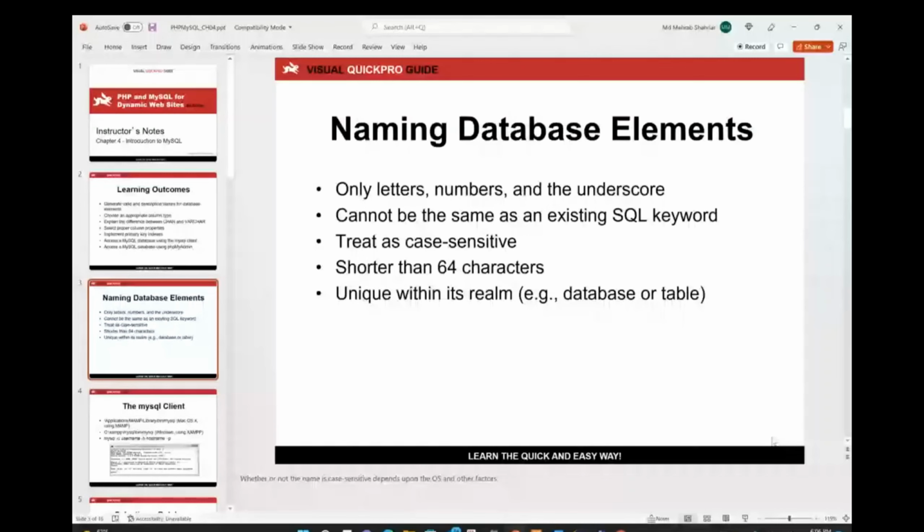And whatever name you put as database elements, you have to treat them as case sensitive, shorter than 64 characters, and unique within its realm. That means within the database or table. That means don't repeat them. If you want to put the same name for two different tables, those two tables have to be in different databases. You cannot just put them in the same database. So within the same realm, they have to be unique.